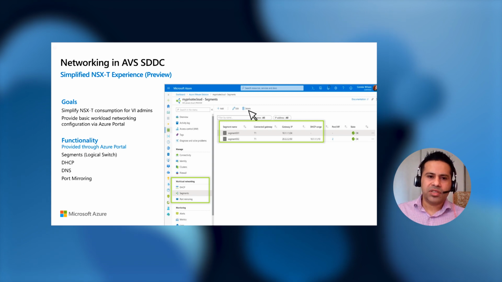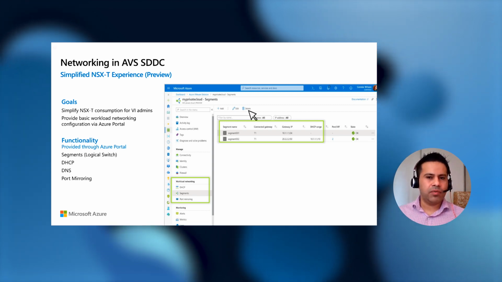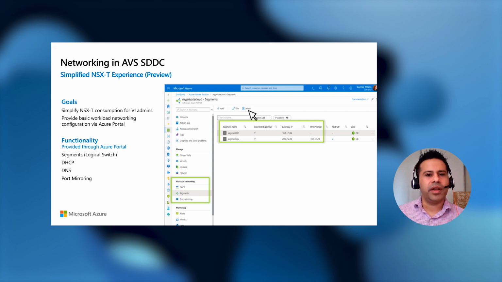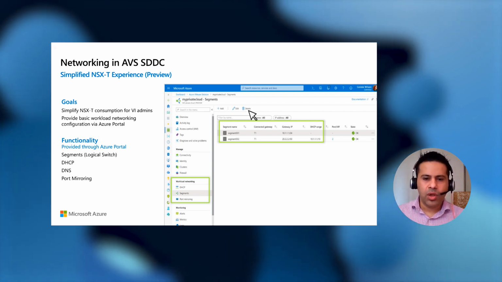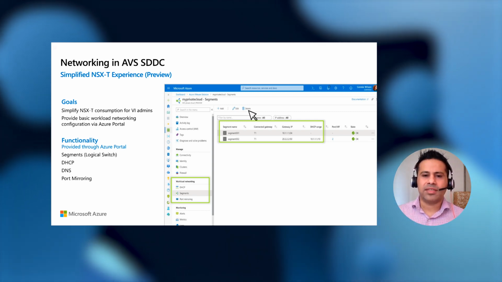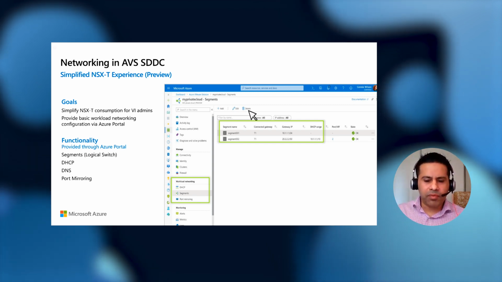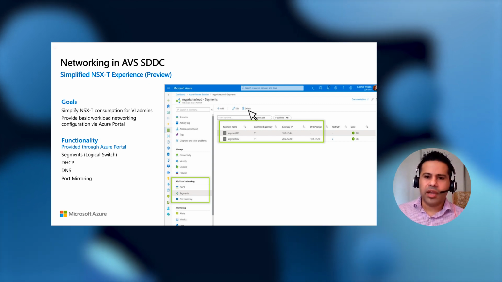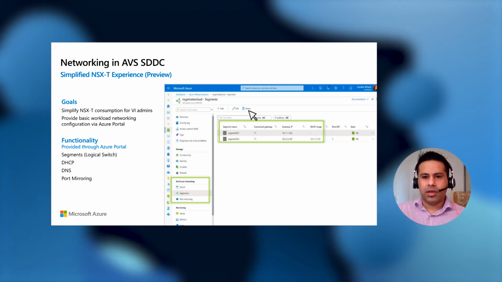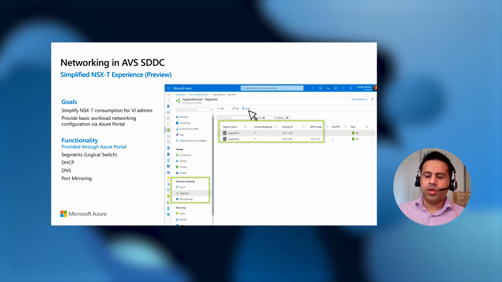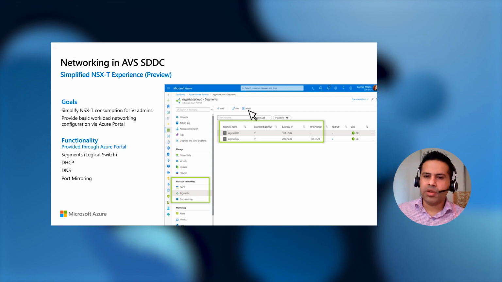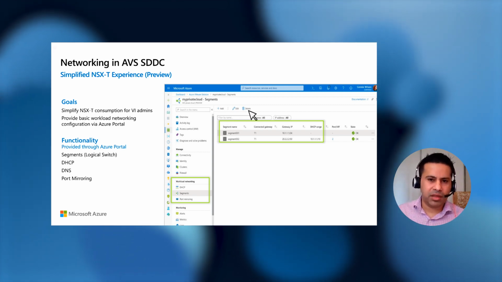So to simplify the NSX-T consumption for VI admins, we have a simplified NSX-T experience in the Azure portal, wherein you can simply define a segment. This is similar to the distributed VDS port group that you configure in your on-premise VDS environment, or an NSX segment that you could configure on-premise. Here you name the segment, give it a subnet, and define a gateway. And we take care of all the plumbing in the background.